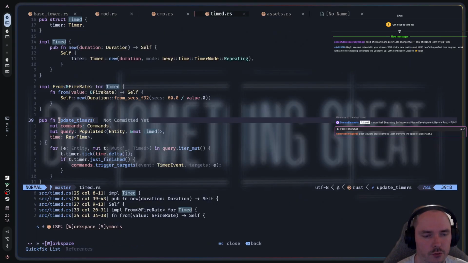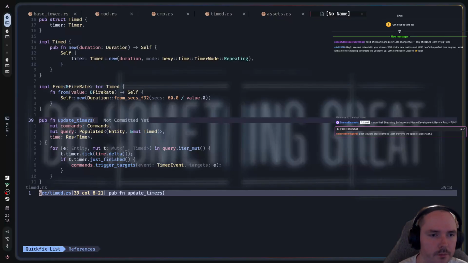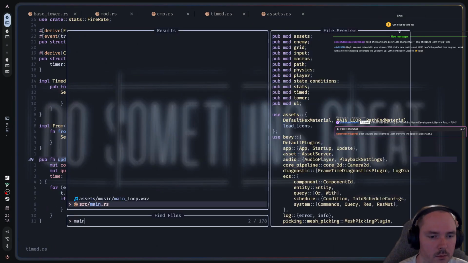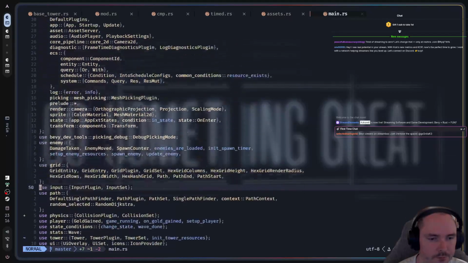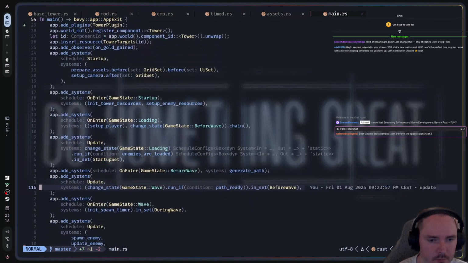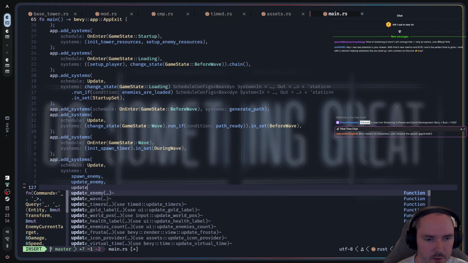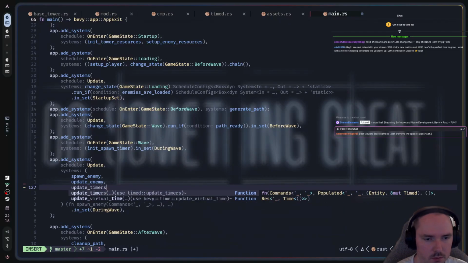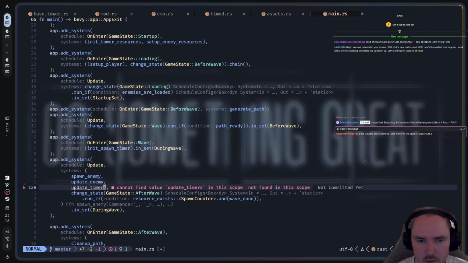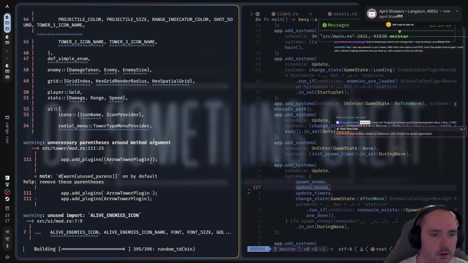Search. Now go to references. Yep. Main. That's slightly disappointing. Here, update timers. And import. Cargo run.